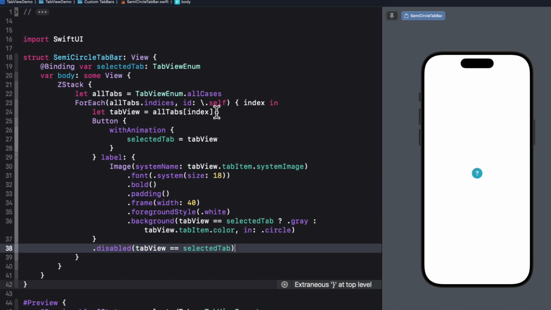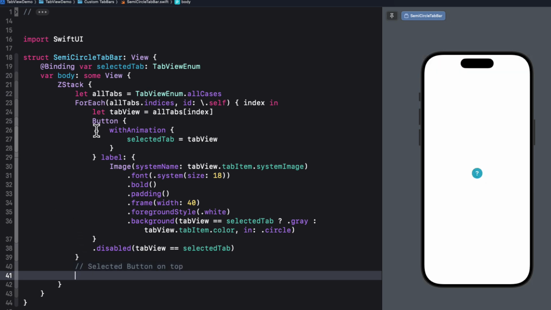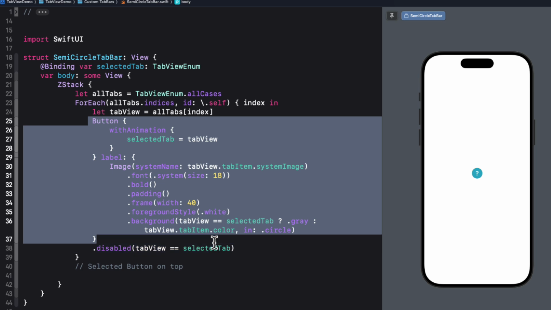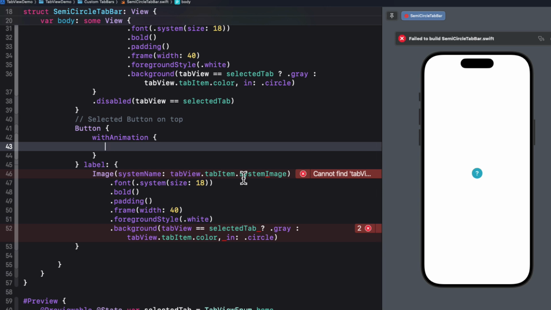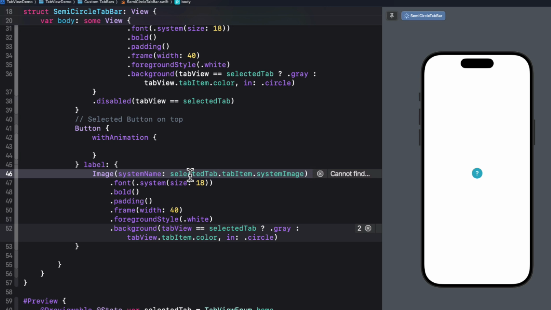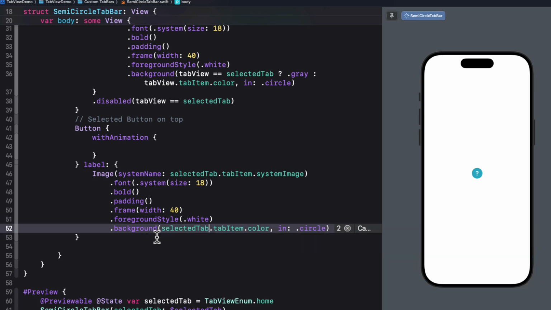So I see that we have all of our buttons stacked on top of each other, but I also want to overlay a button of the selected tab over top of these so that when I click on it, it's going to expand the ones behind it into a semicircle. So I'm going to copy that button and paste it in here and make the necessary changes. This is going to put it in front, so I'm going to remove the action. The image, then, the one in front, is going to be the selected tab's tabItem systemImage. And the background will be the selected tab's tabItem color. And I also want to increase the font size and frame.